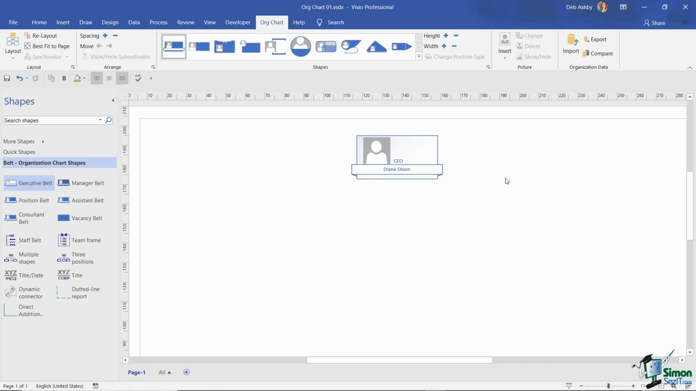Now there are three managers that report into Diane. As we saw from that screen tip, when you're adding subordinates, you need to drag and drop them onto the person that they report into, so in this case, Diane. These people aren't the executive belt, they're the next level down, so we want to go to the manager belt. Let's click and drag and drop on top of Diane, and you can see it automatically creates that subordinate link. It also adds a connector, creating a relationship between these two different shapes.